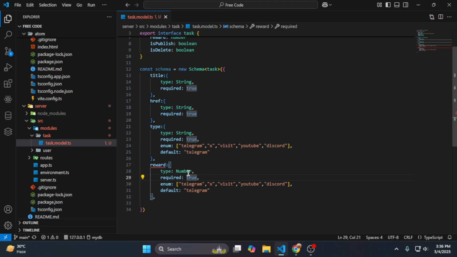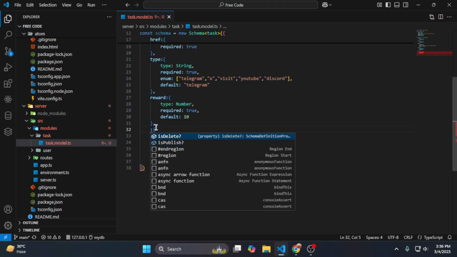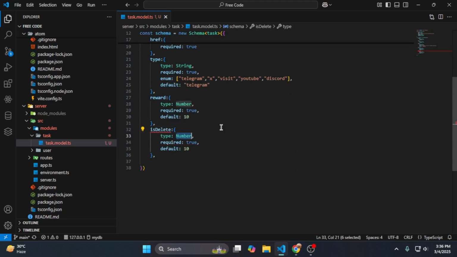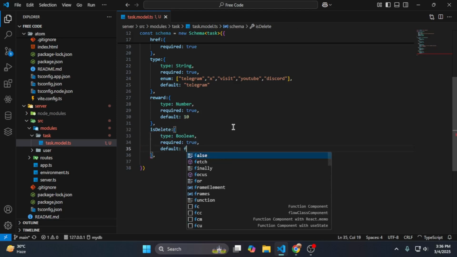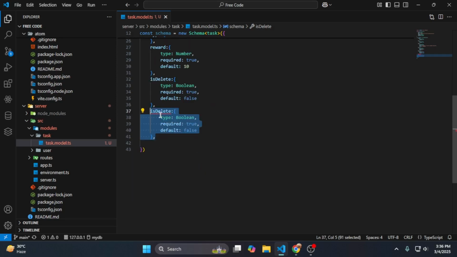Now the reward is required, but it is not an enum. By default, if the admin does not add that reward, the default reward is 10. Now I just add reward, and the next field should be isDeleted, which is a boolean, and by default the post is not deleted. The next thing is isPublished, and by default the post is published.